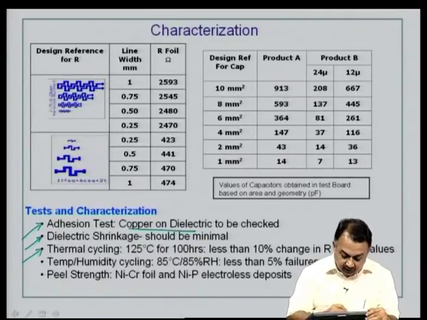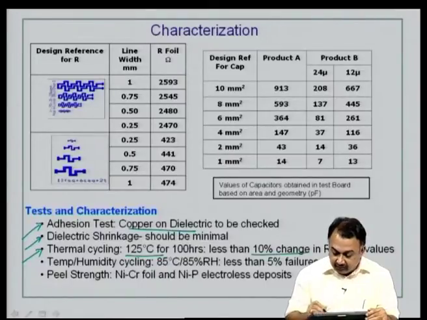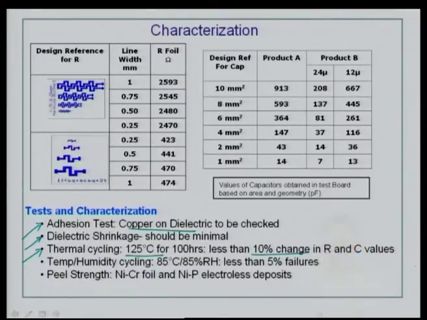Do thermal cycling, typically 125 C for 100 hours, less than 10% change in R and C values is expected, to define tolerances and reliability. Temperature humidity cycling normally is done in the industry for new designs. So, less than 5% failures, it could be more rigorous with the industry, like less than 1%.